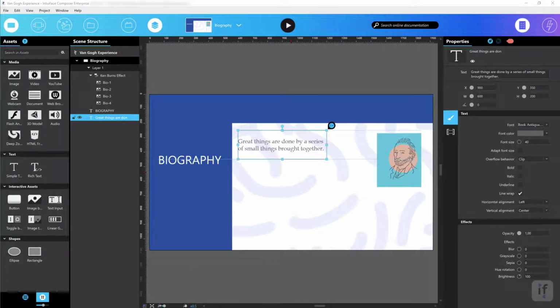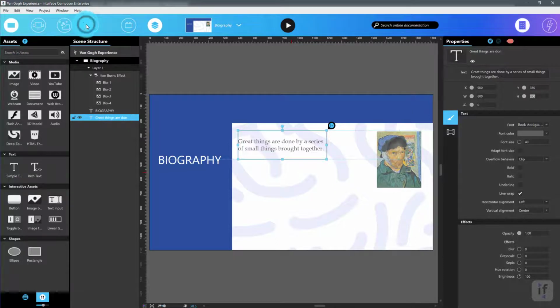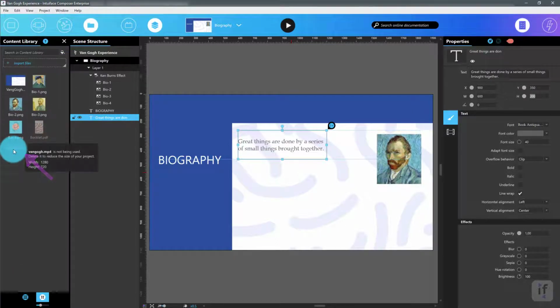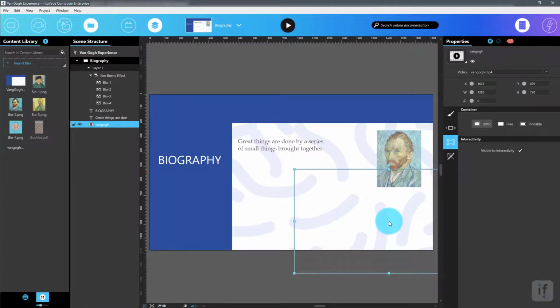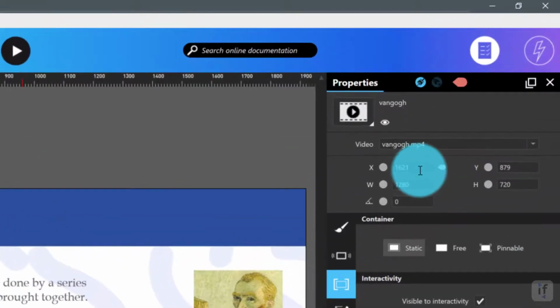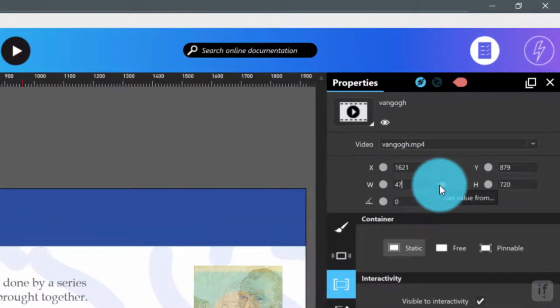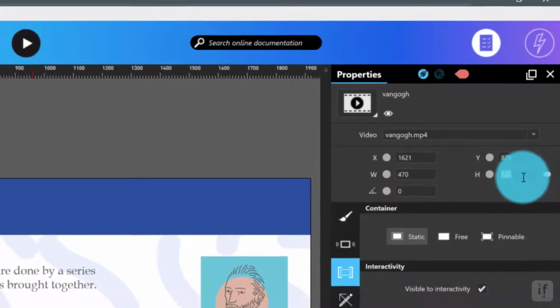Good! Next we'll add a video. Drag in the video named vango.mp4 from the Content Library and place it below the collection on the right. Resize the video to a width of 470 and a height of 260 and then align it with the right edge of the collection. Right-click the video and select Show Properties.